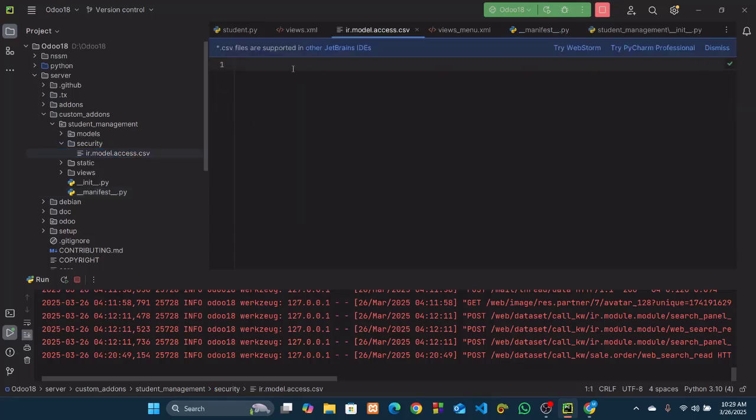Well, inside this we have to create the header of this CSV file, which will contain the column names for this CSV file. So the header will look like this: id, name, model_id:id, group_id:id, then different types of permission: perm_read, perm_write, perm_create, and perm_unlink. Now we have to provide a value for each of these columns.